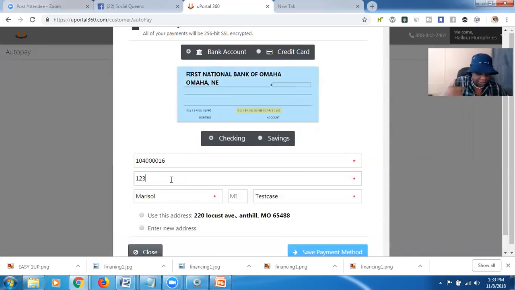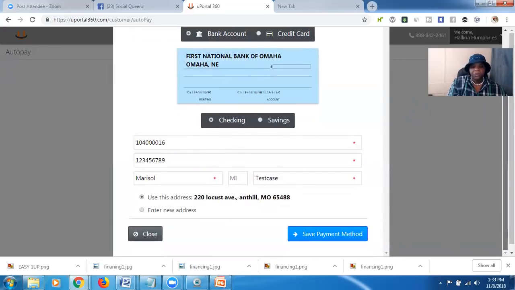And once again, you may be taking this information over the phone. That's fine. Just make sure that you repeat it back to the person so that you get the information correct. And we have the name and everything right there. On this, it asks whether you want to use this address, meaning is this the address that is attached to this checking account, or is there another one? In this case, it's the same address attached to this checking account. If it wasn't, you just hit enter new address. But in this case, we're going to hit use this address. Nothing major. And we're going to save this payment method.